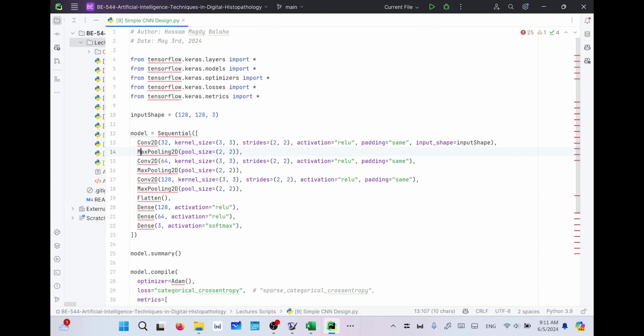Then we applied max pooling. Then we created another cascaded convolution layer and max pooling, and a third one. But the difference between each couple of functions is that you are increasing the number of filters in each of them. As mentioned, by increasing the number of filters, you are enabling the model to extract more patterns.